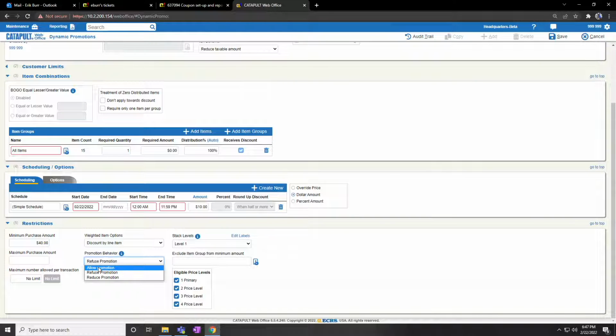The reason why we can do allow in this scenario is because we know we have to have $40 in the transaction. So we're going to set this to allow. It's going to give the $10 because we at least have to have $40 to make it fire. The other thing I just wanted to make mention of real quick is the exclude item group from a minimum purchase amount. So this is where you can set it to where alcohol, tobacco, whatever have you, is not eligible for this $40 minimum purchase amount. So you can create an item group where you kind of exclude out those items.